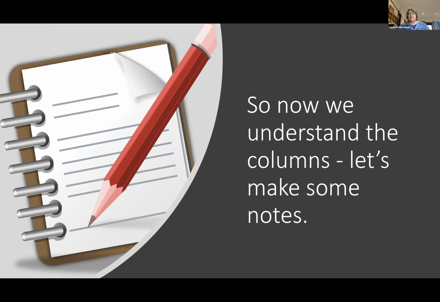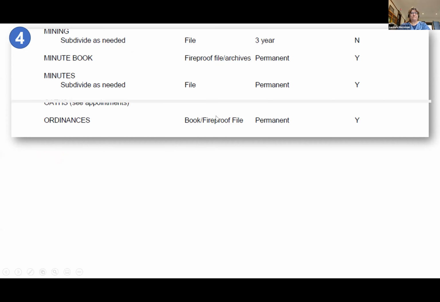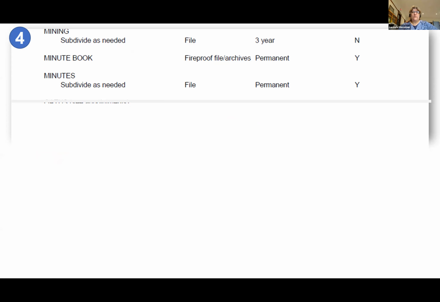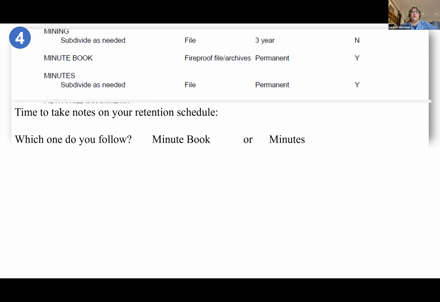So now that we kind of understand the columns, we're going to start taking some notes. Remember, this is a how to get started. So we've got our minute book. Keep in mind that with those categories, those mean two different things. Take your time and write on your retention schedule, okay? Physically write on it so that the next clerk knows what you did. Which one are you going to use, minute book or minutes?